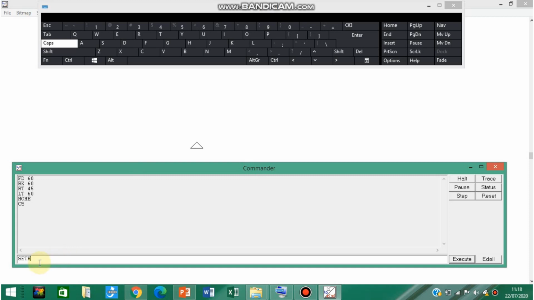Then next is the SETH command. Suppose I want to move my turtle's head in the clockwise direction by some degree. Suppose I have mentioned here 60. So after writing this command, when you click execute, you will see that your turtle's head has moved in clockwise direction by 60 degrees.